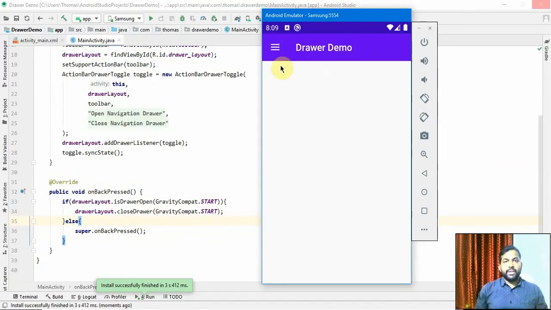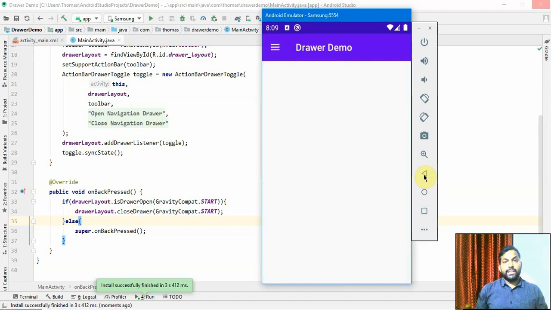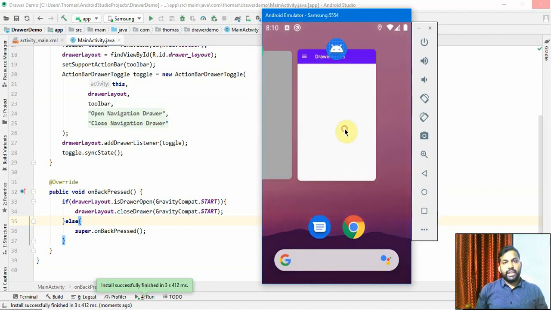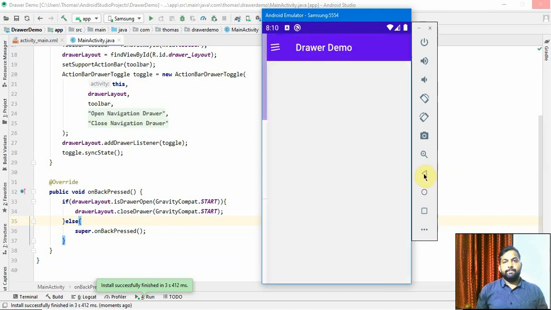Now the program is running. Let me open the navigation drawer and click on the back button of the phone. When I click the back button of the phone, please note the navigation drawer went away. The next time I click on the back button, the activity is destroyed. But before that, when I opened the navigation drawer and clicked on the back button, the entire activity was closed because we didn't check for this condition, whether it was open or not. Now, even if you're working with something, when you open the navigation drawer, if you click on the back button, it will not crash your activity. Rather, it will just close your drawer first.